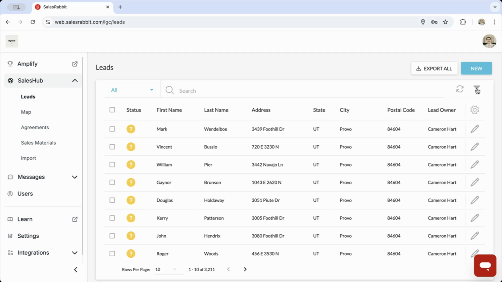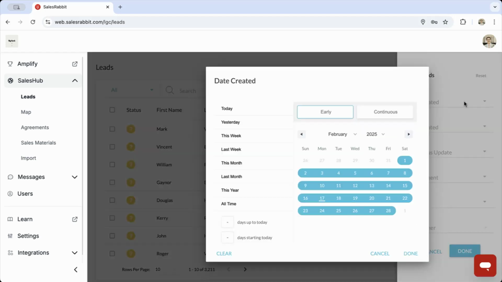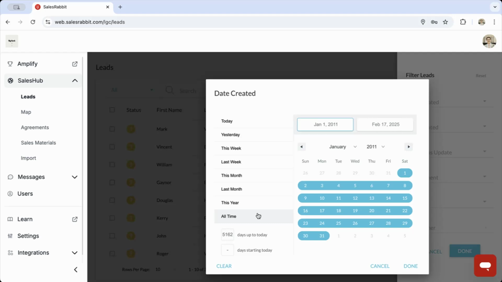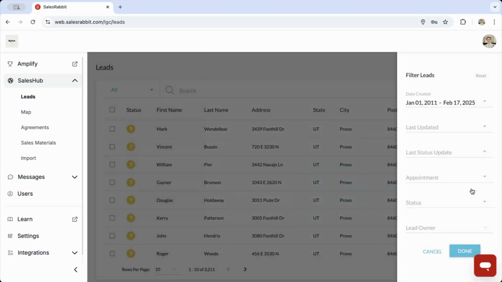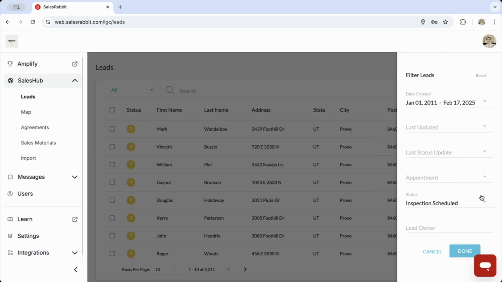So if you select the filter icon on the far right here, we can search by certain parameters. One would be date range. Maybe I want to see all time. So this is the whole time the account's been active. I want to look for a specific status. So I want to see all of my inspections scheduled over this last year. And then I press done.